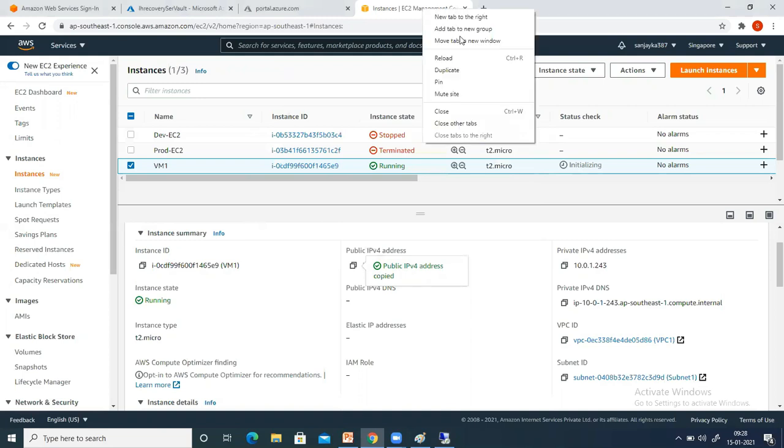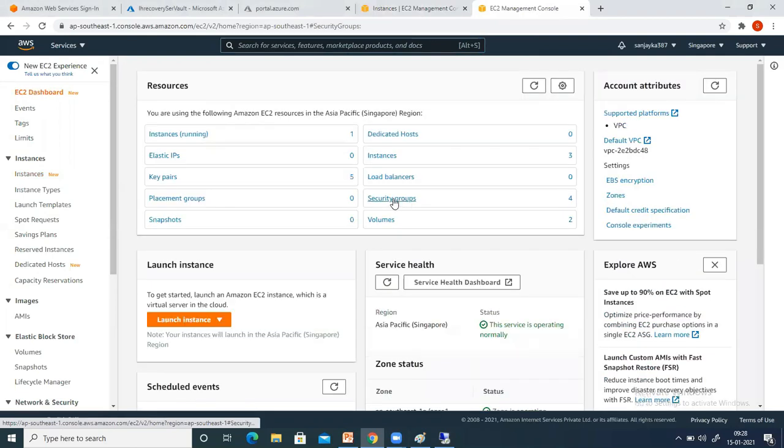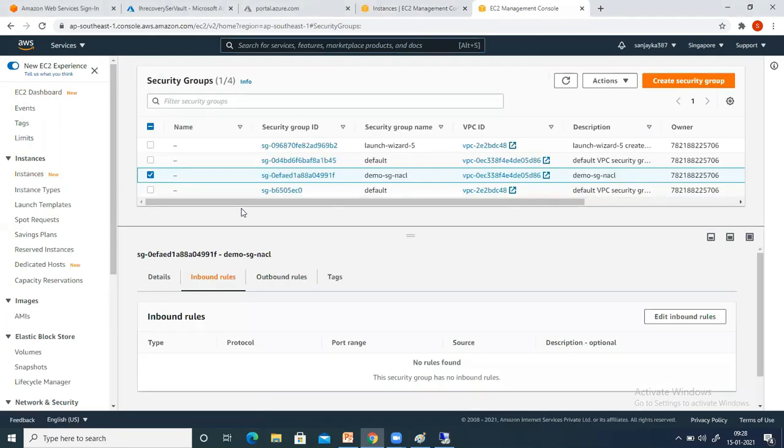So what I will do now, I will go to the security group. Let me open the console, let me duplicate this one. Go to the dashboard here and go to your security group. My security group is this one. Let me copy this and put it as a name. Okay, so this is my security group, and this security group is attached to my VM1.